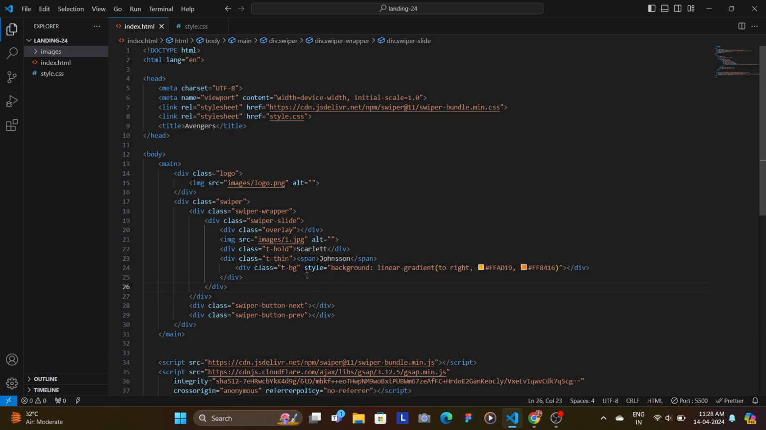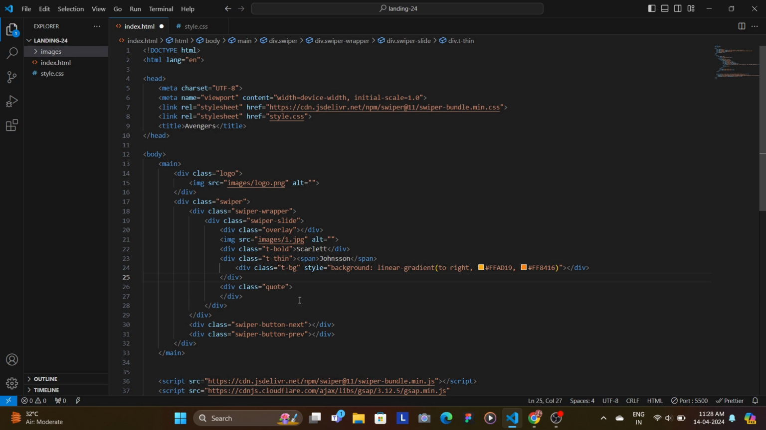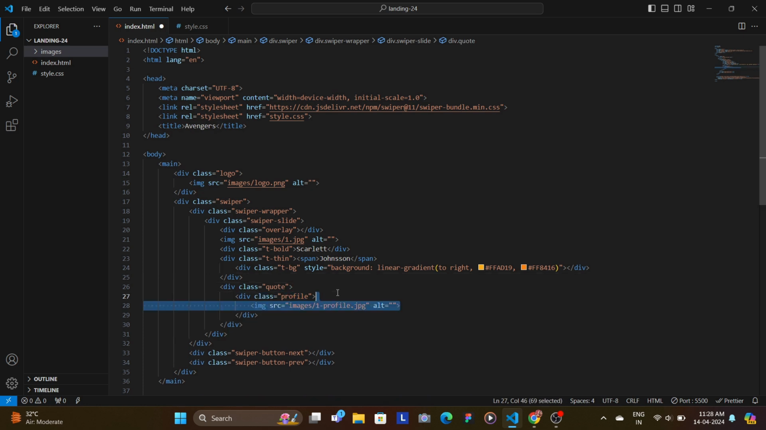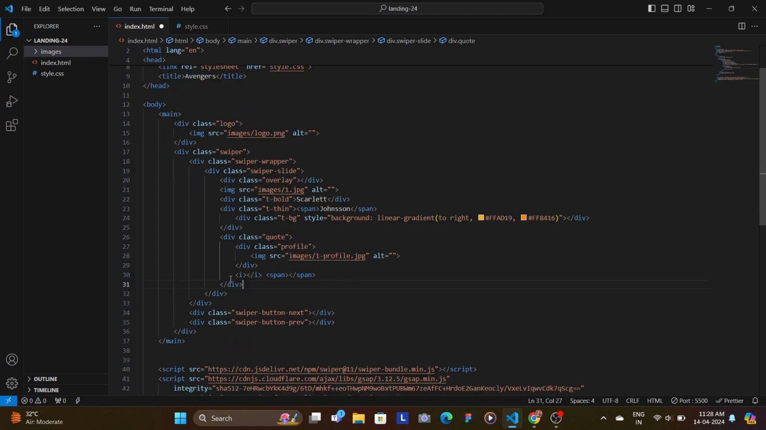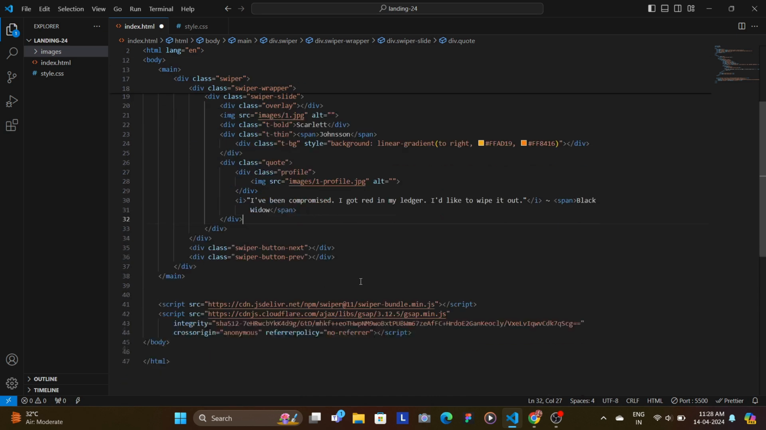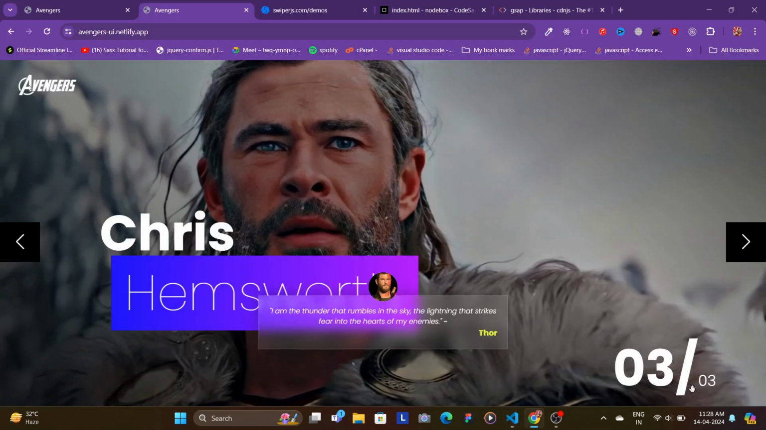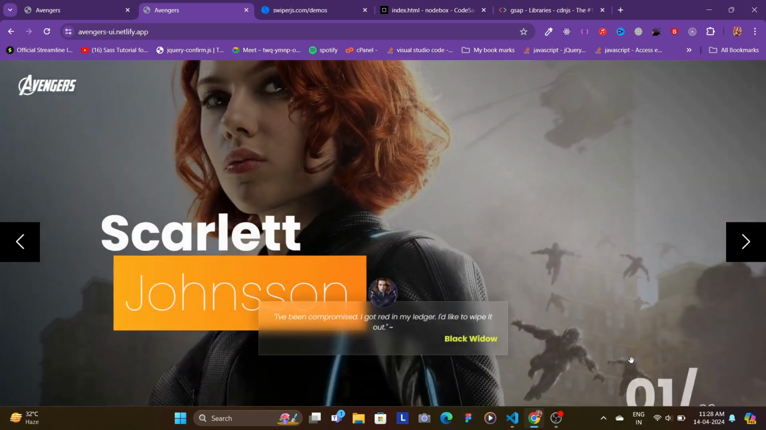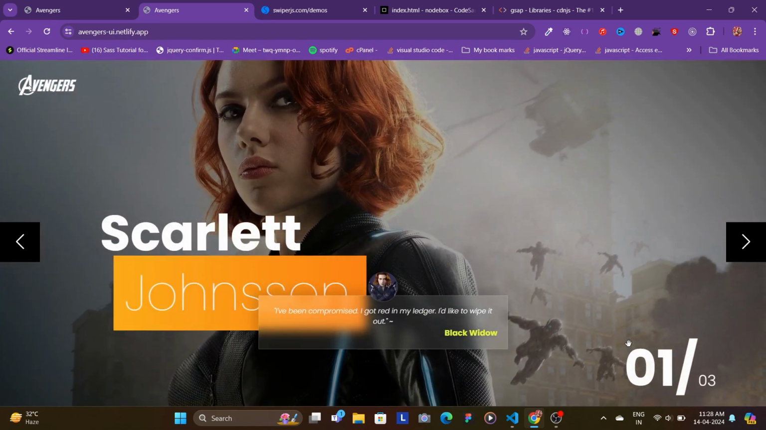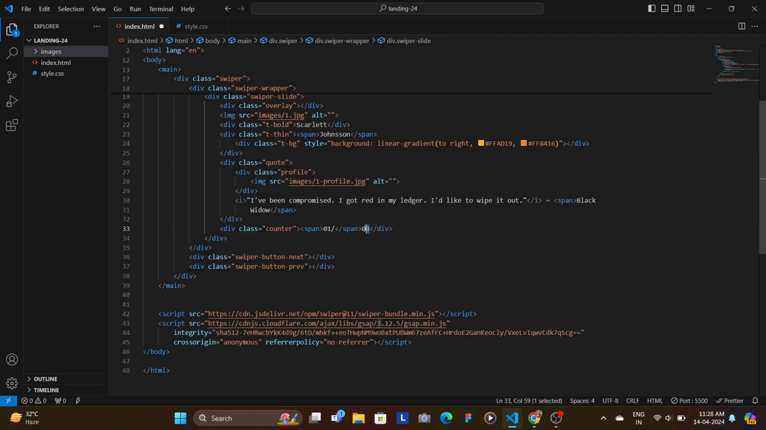So we have the TBG, and then we have the quote, basically the card. And here we have the profile, which has the image, and then this italic or I tag. Here you have the quotation, the quote, and then you have the symbol, and then you have the author. So we're basically done with most of the stuff, and then we have the counter. This font is a bit different compared to this. So we have this inside of a span, and then the 03 is outside of the span.